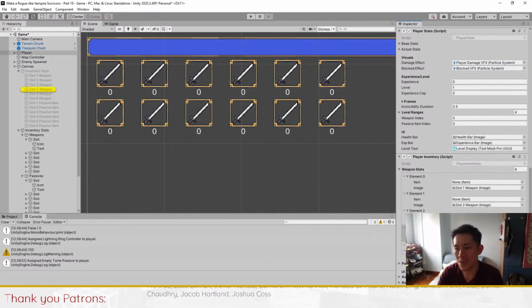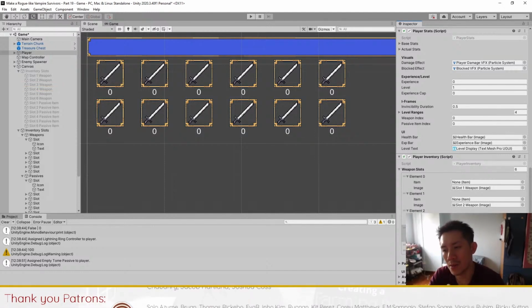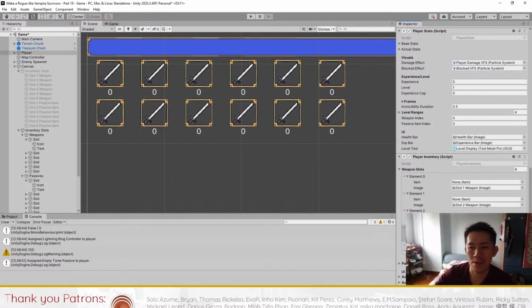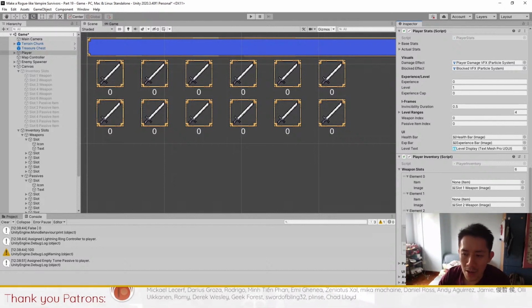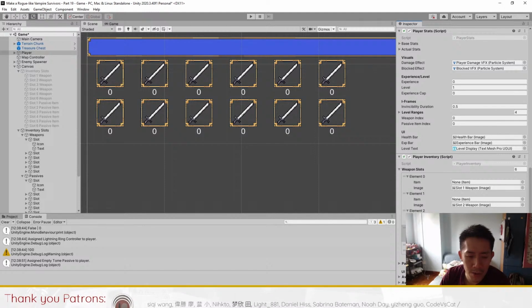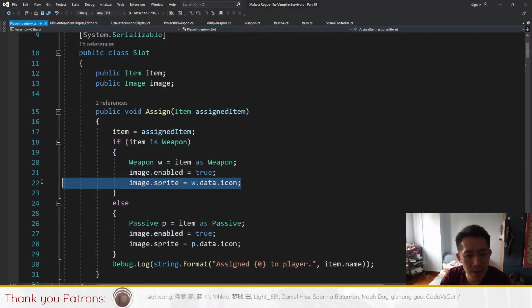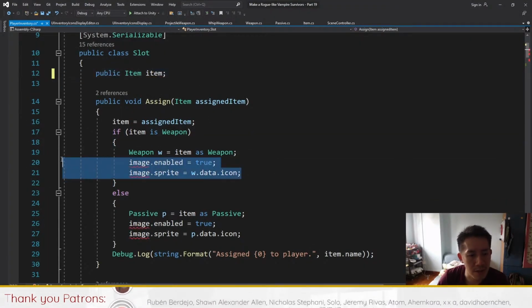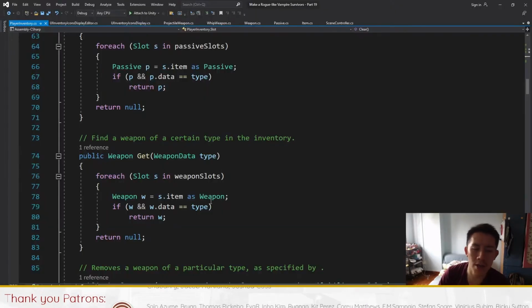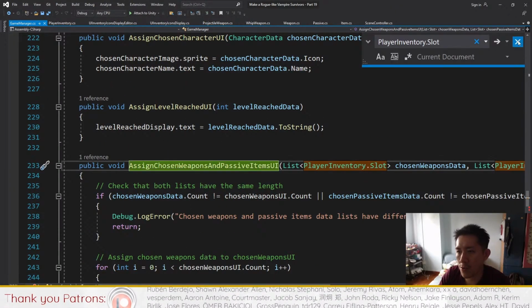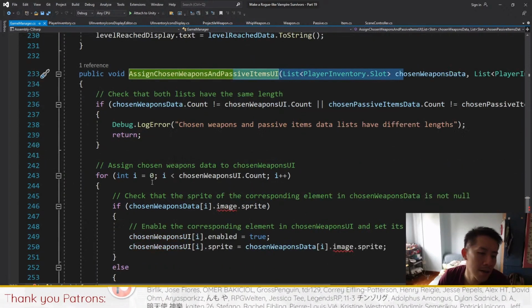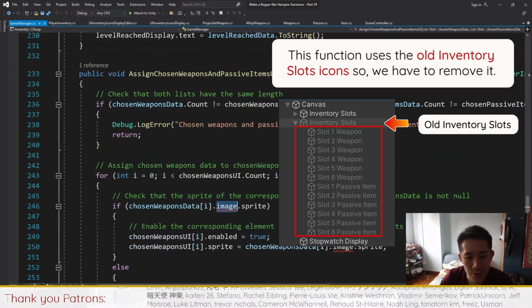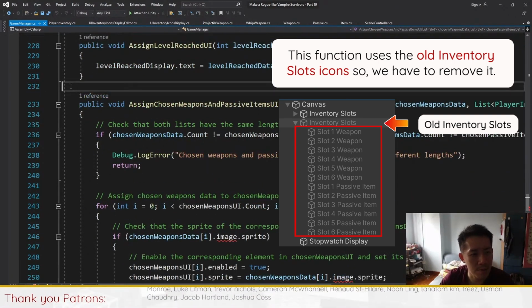Again, this makes it a very non-modular way of coding, because the UI is tied to the PlayerInventory script and you cannot move this UI script somewhere else, because it's managed by the PlayerInventory script. So we want to decouple that. This means that you want to delete all these UI elements over here, and you do that by going to PlayerInventory and removing the image variable here, and then removing the references to the image variable. When you do that, you will affect the game manager. So we also want to go to the game manager and remove this function over here, assign chosen weapon and passive items UI, because this refers to the image inside the PlayerInventory. So I'm going to remove this function as well.